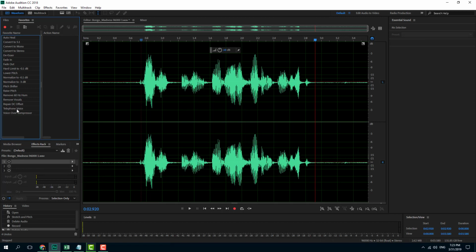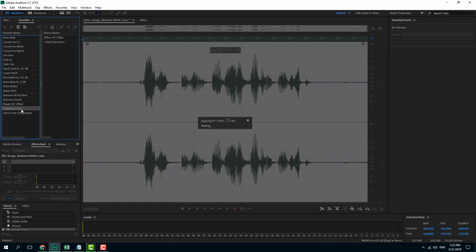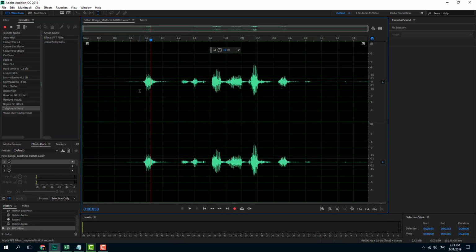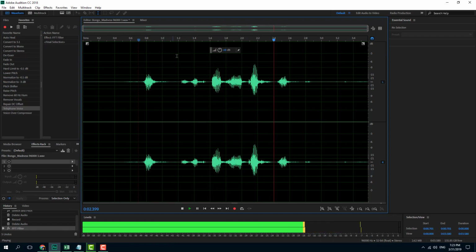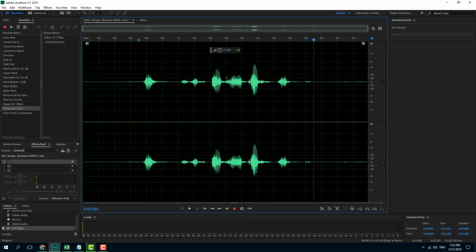So here you can see that there's telephone voice, and you can see that the effects of FFT filter has been applied and the final selection has been applied. So let me just double click this and see how it works. I'm just gonna double click this, and you can see that the effect has been applied. Now let's hear how that sounds. This is an audio recording test. So that's how the effect has been applied.